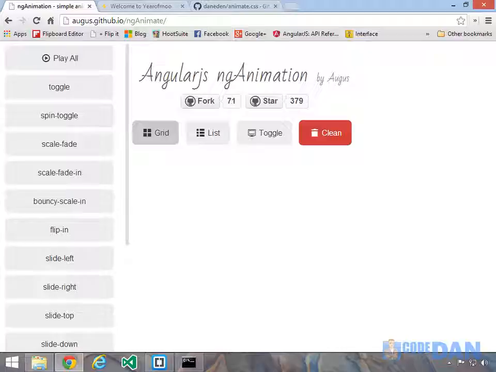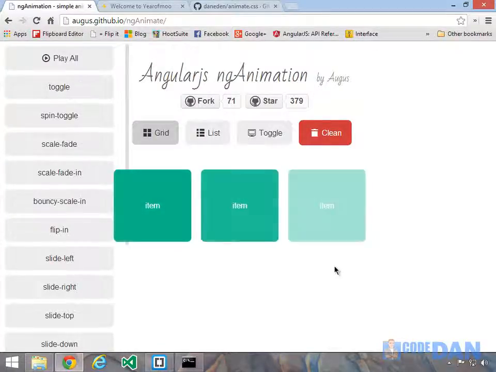Well, fortunately, there's a lot of websites out there you can go to, and I'm going to highlight just a few of them here to give you some ideas about what you can do with animations. Now, a great starter site to go to is here, AngularJS ng-animation. You can see the URL up here. It's a GitHub site. And what I can do is just click on things and it'll show me different animations.